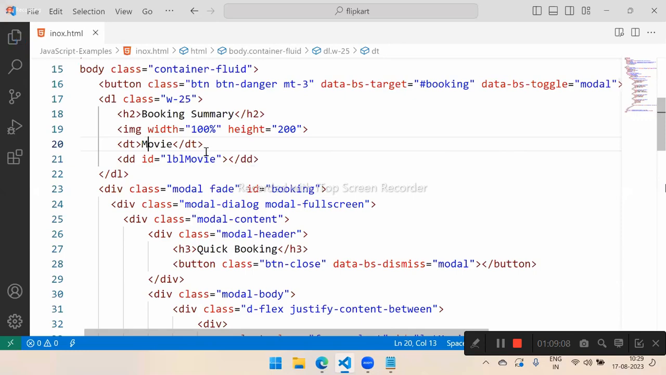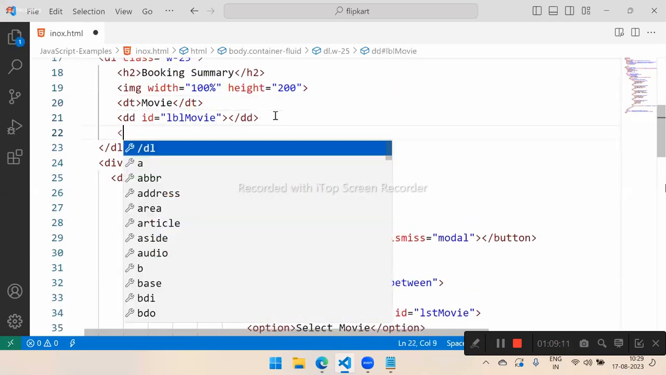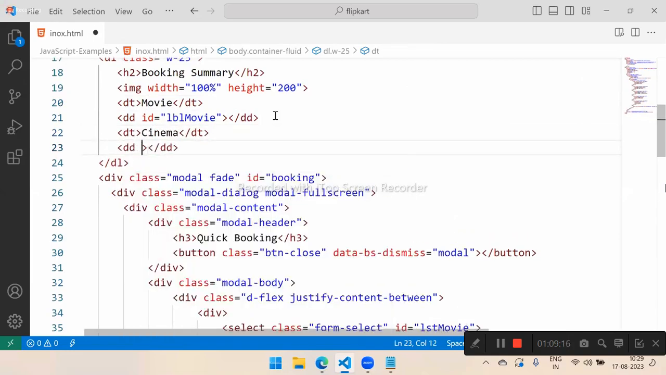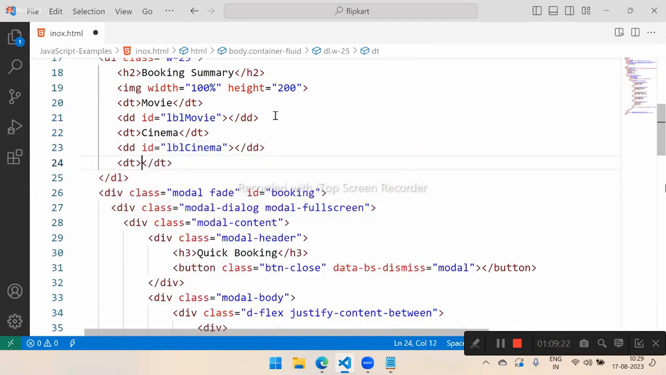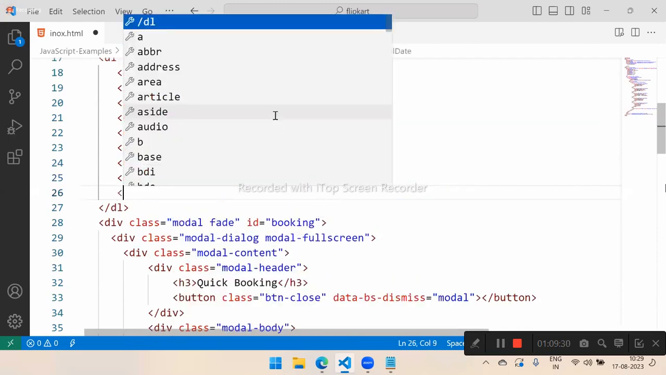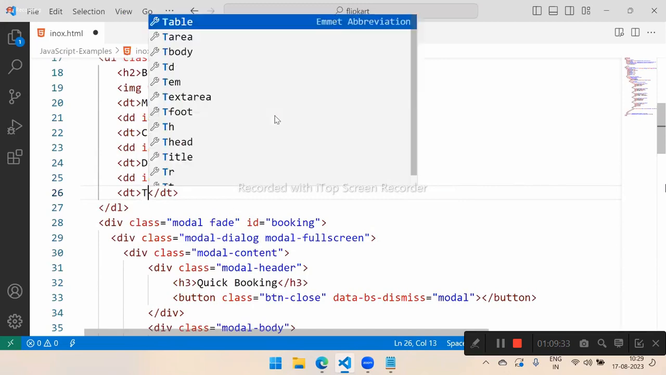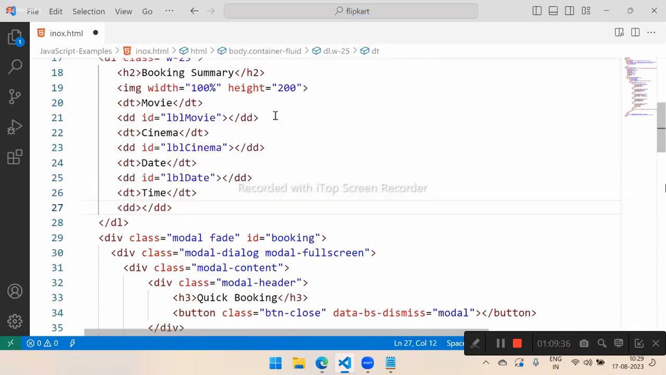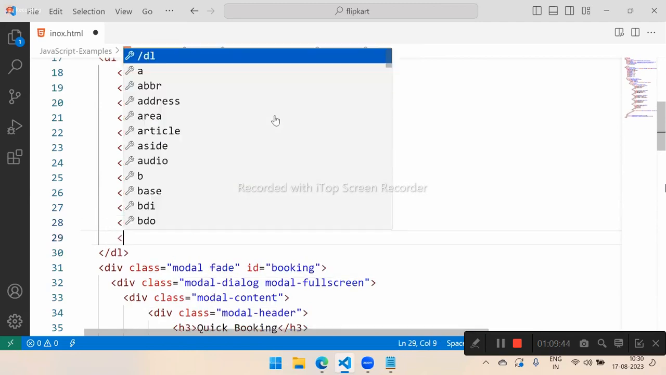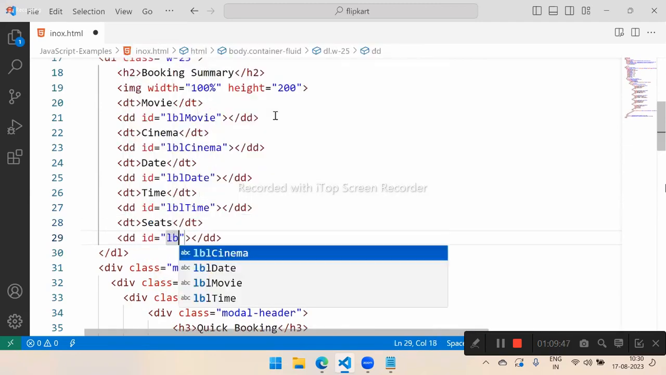Okay. Similarly, we want other details. Another one is cinema, and we have a data definition. What is the ID? LBL cinema. I have another data term, date, and a data definition. ID is LBL date. I have another data term, time, and here a data definition. ID is LBL time. Another data term we are having is seats, and the data definition ID is LBL seats.